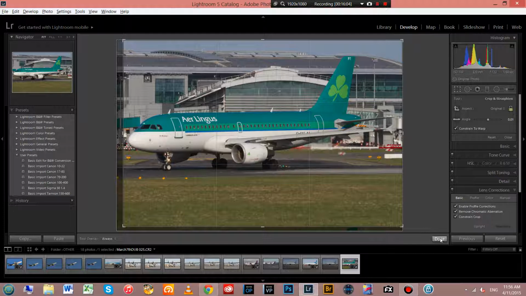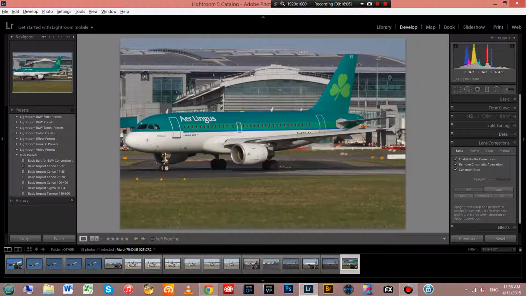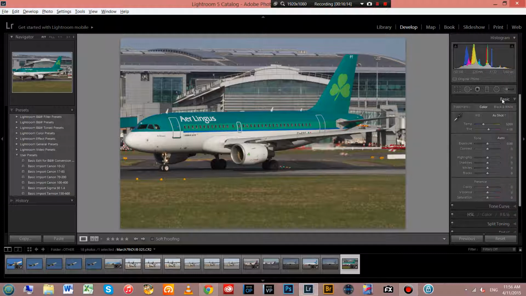So once that is done, click done. And now we have a cropped photo that has been perfectly leveled as well. Not going to do a lot of basic adjustments in here, but I'm going to do a few. And this is how I would do it every single time going into just a Lightroom edit.